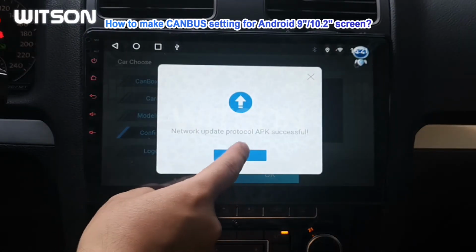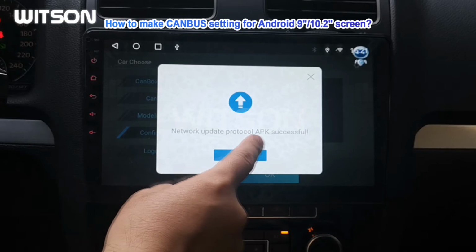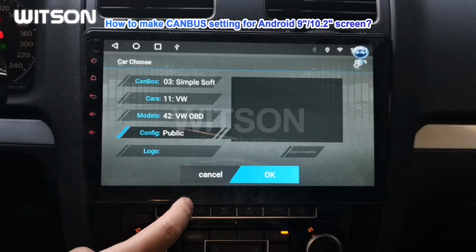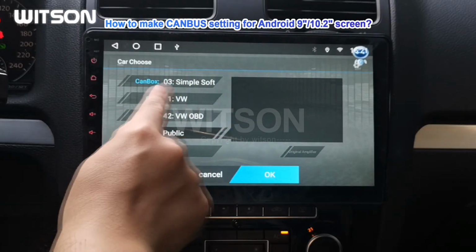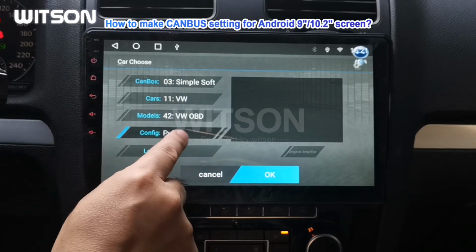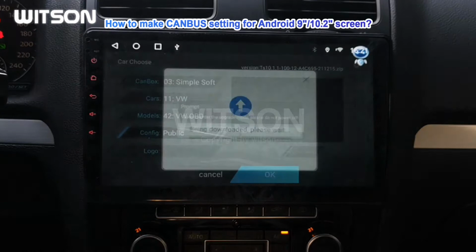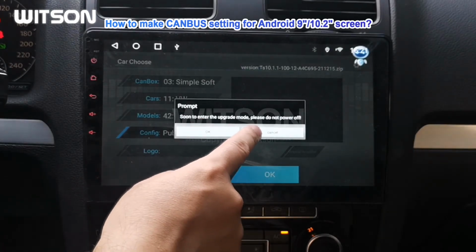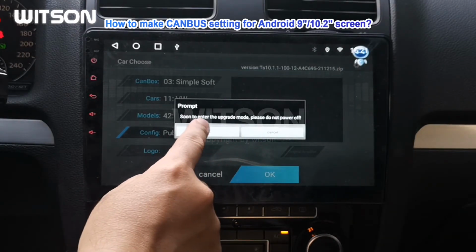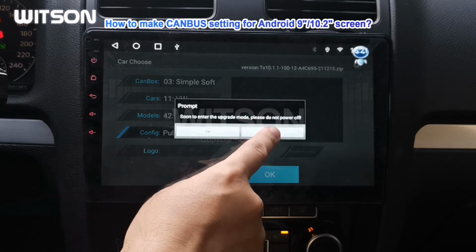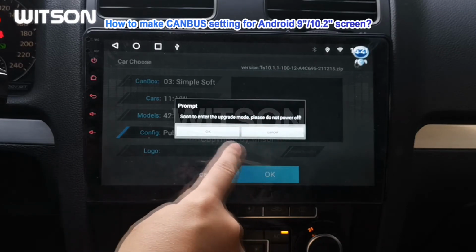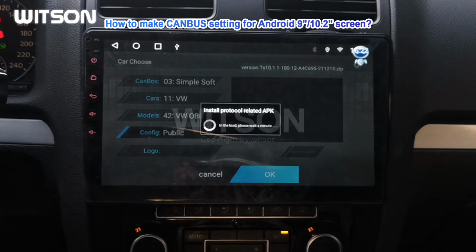Okay, the network update person APK successfully. You just input one by one, 4 steps. Now press OK. Soon it will enter the update mode. Please do not power off, it is very important. Press OK. Install protocol related APK.